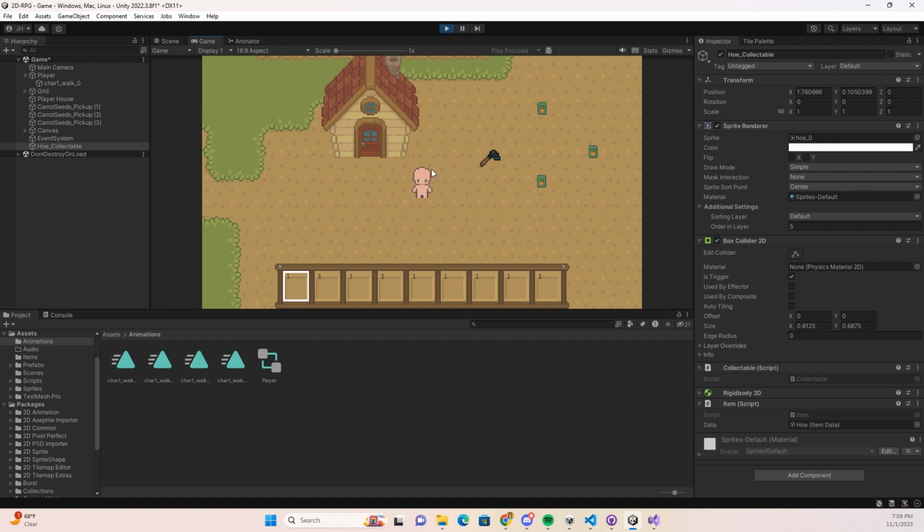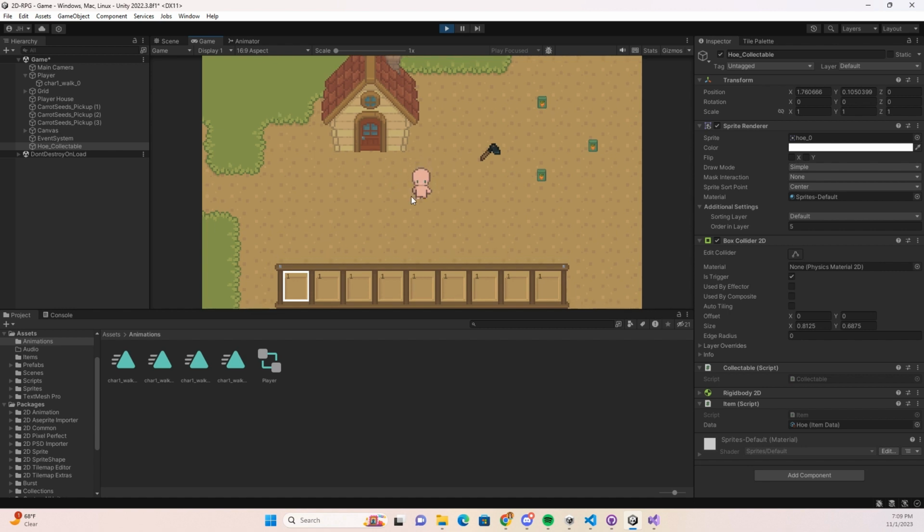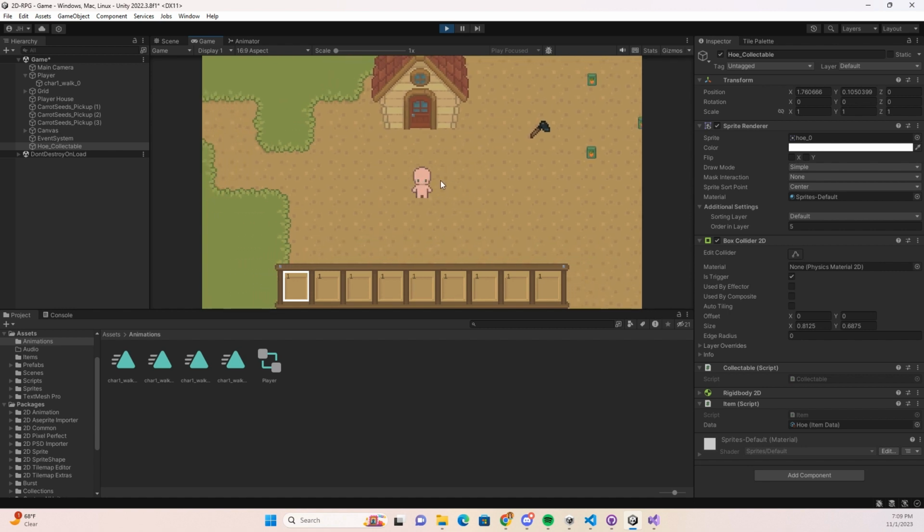so that way we don't turn back. This will help us out when we do our animation, so that way when we stop facing left and then use our hoe, it will actually play the left-facing animation instead of our forward-facing one.